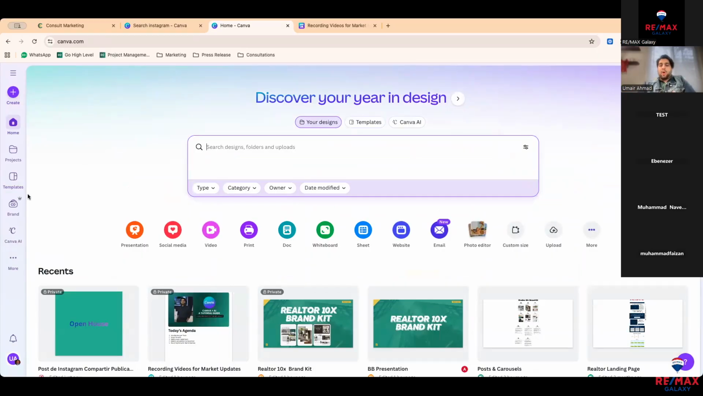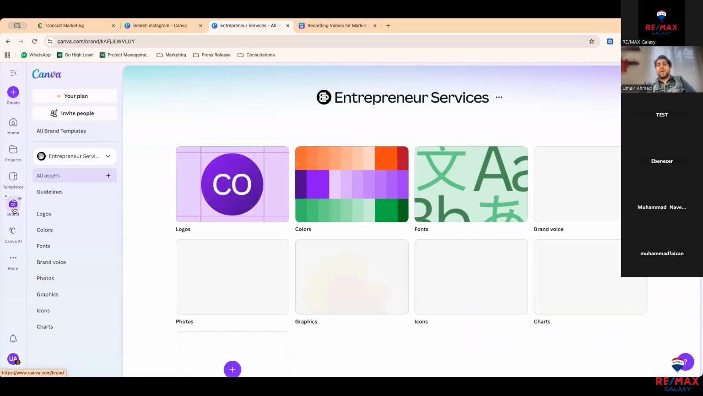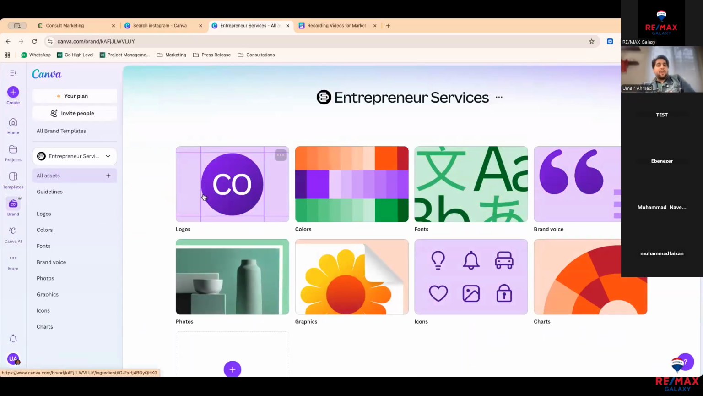What I want to work on first is creating a brand, right? So this is our place where we're going to create a brand. This is the place where you make your brand on Canva. So let's get started.